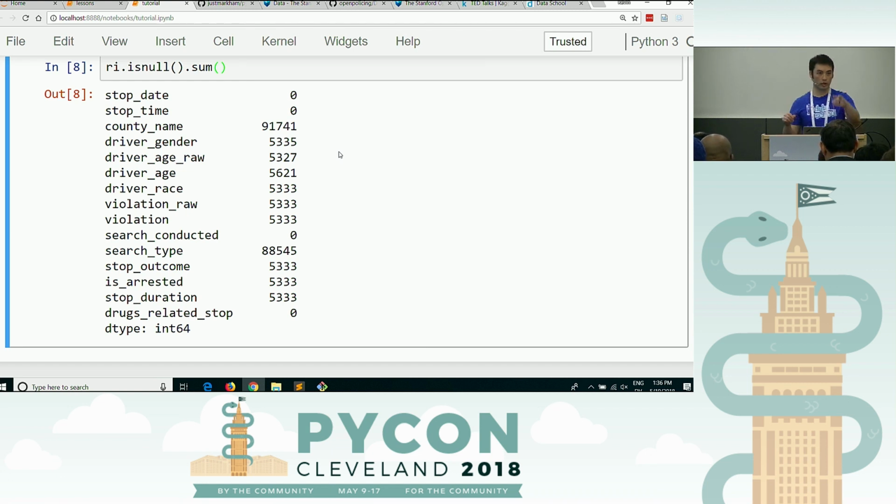So what are these numbers? The sums of all null values in each column, or more generally, what does this represent at a high level? The count of missing data in each of these columns, okay? So stop date has 0 missing values, stop time has 0 missing values, etc. Now my other question is, how does this line of code work? Who feels like they can explain the 2 steps that go into this line of code?